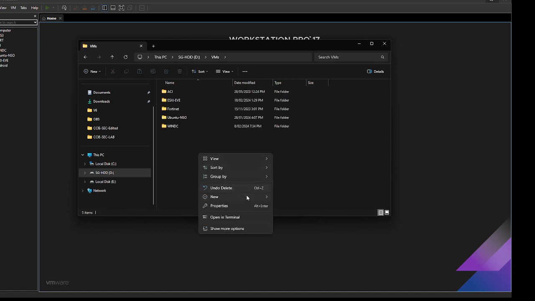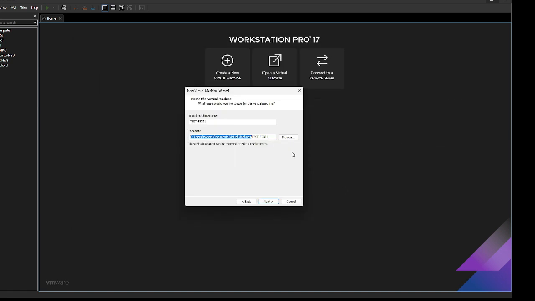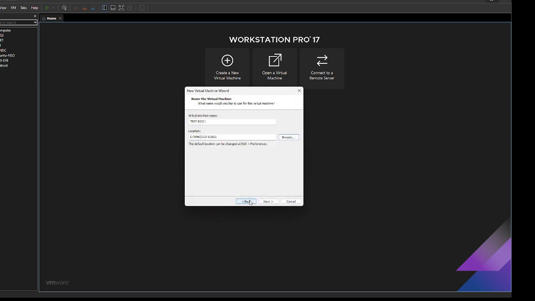And here I will create one folder for him. So I will say this one will be test ESXi1. That's it. Now I will click on browse and go to that particular hard disk, go to that particular folder, and select the one which I have created for it. You can do it for all the machines. Click on OK. Now you can see that the location has been changed.